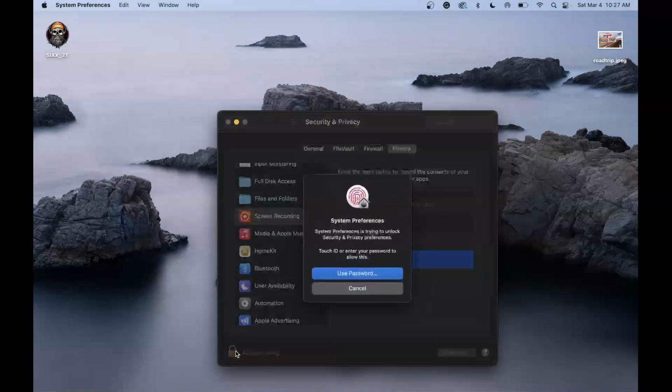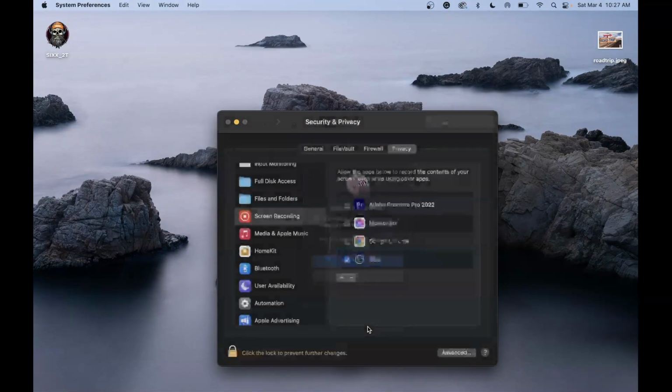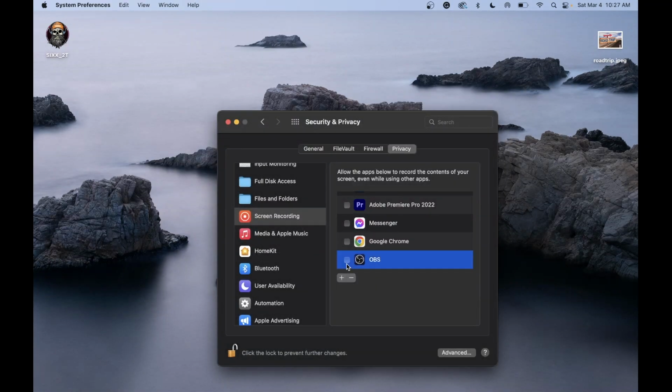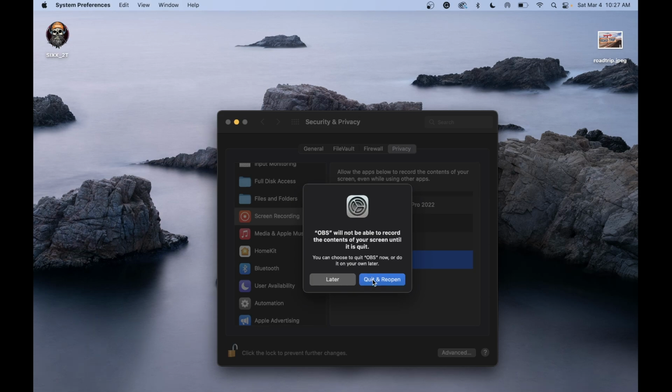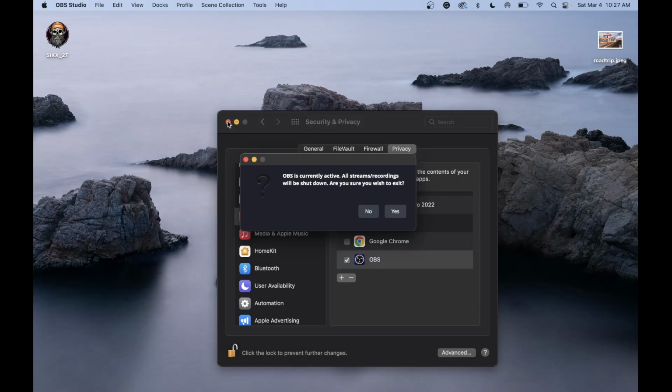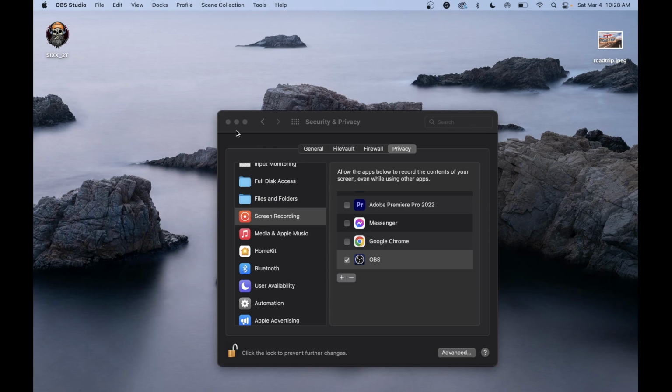You'll have to unlock the screen, use your password, and then you'll see that you can click it on and click it off. I'll click it back on again because I want it. Quit and it'll reopen OBS for you. It's currently active, so do we want to exit and start it? No, because I'm currently using it.